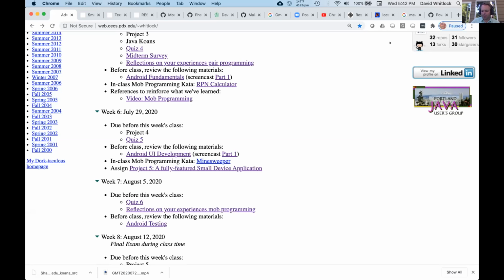Question: are you going to test our programs using the do delete endpoint on our servers? No, I will not. The do delete is there for testing for your integration tests. So actually, there's a question about this during office hours.